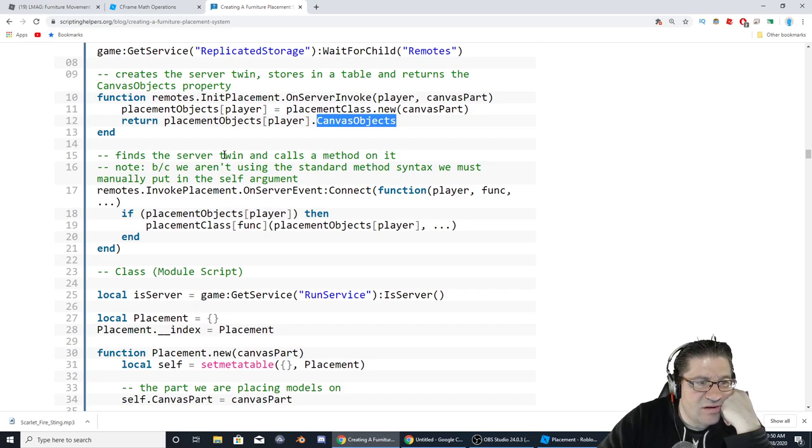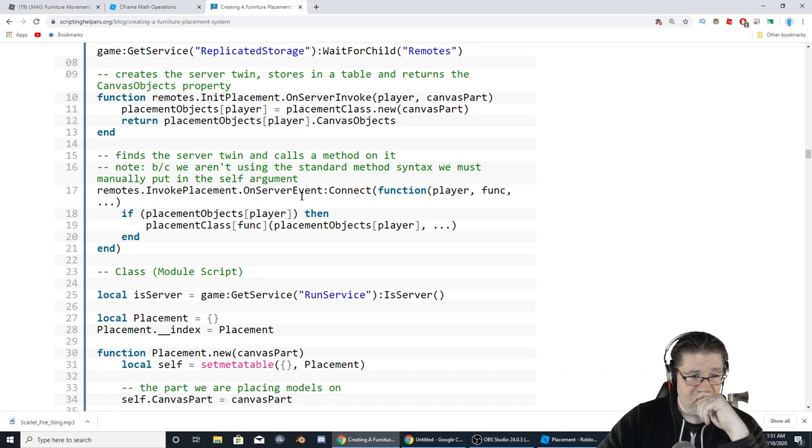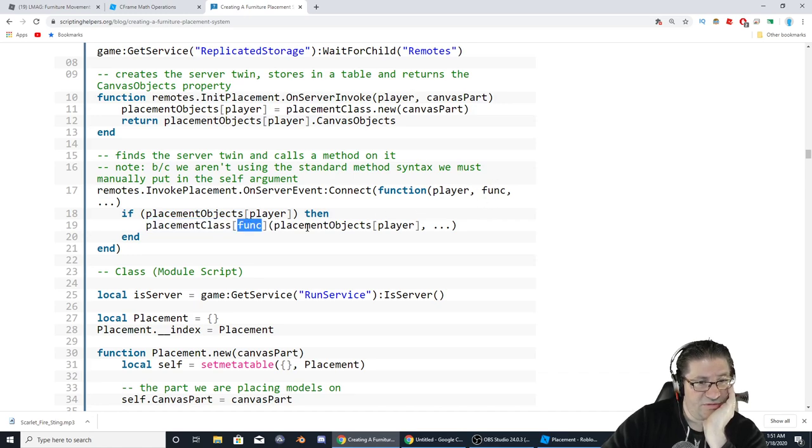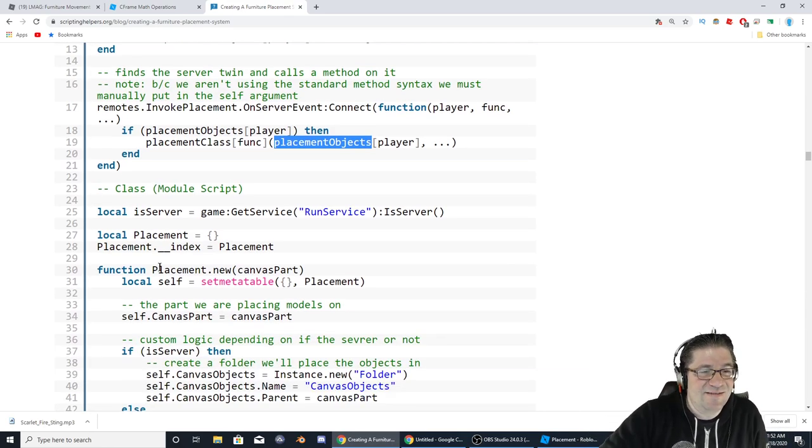Finds the server twin and calls a method on it. Note, because we aren't using the standard method syntax, we must manually put in the self argument. Player function dot dot dot. I don't see a self in here at all. Remotes dot invoke placement dot on server event connect. So this is saying on the server event connect function, this is an anonymous function that says player function triple dot. If placement object's player, so check to see if the placement objects with the key player exist, then placement class function placement. I am so confused at this. Placement class function pulls in this variable, and it says placement objects player comma dot dot dot. I'm lost.